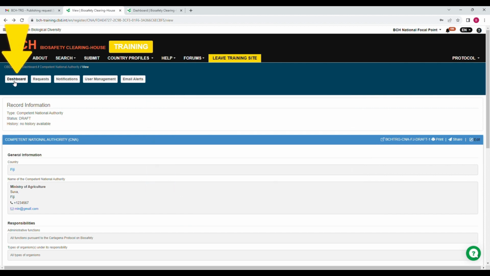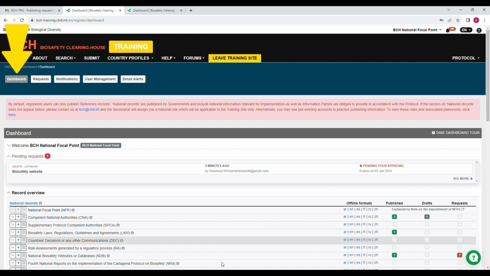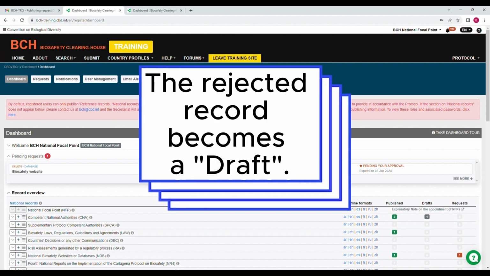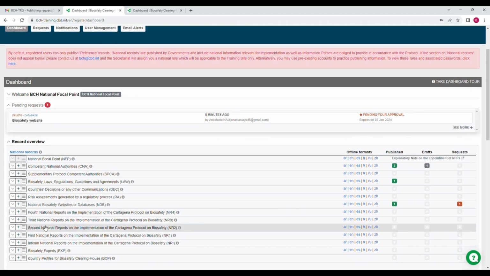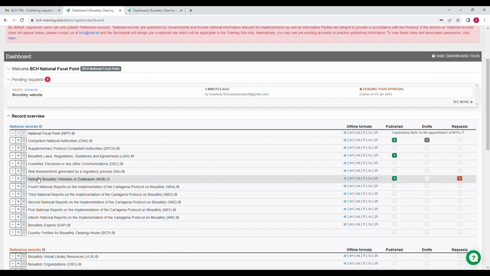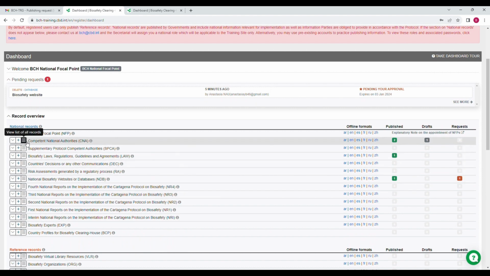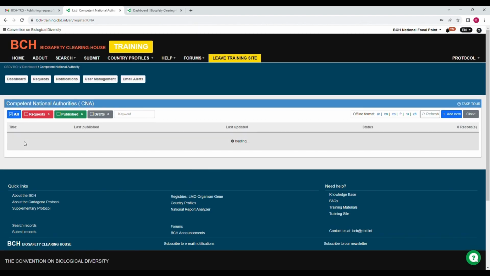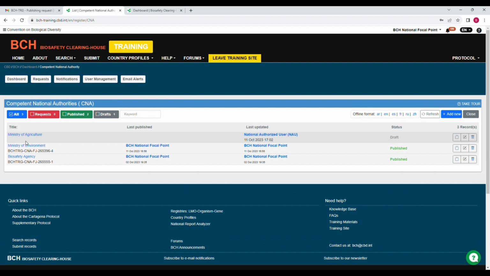Now let's go to the dashboard. Please note that the rejected record does not disappear. The rejected record becomes a draft. So let's find the record that we have rejected. Let's go to the Competent National Authorities list of summary page. And this is the record that I've just rejected, a competent national authority. It has the draft status. Let's open the record by clicking on it.